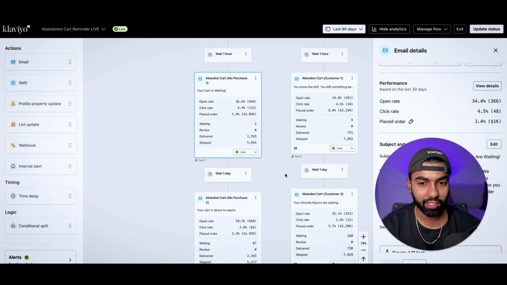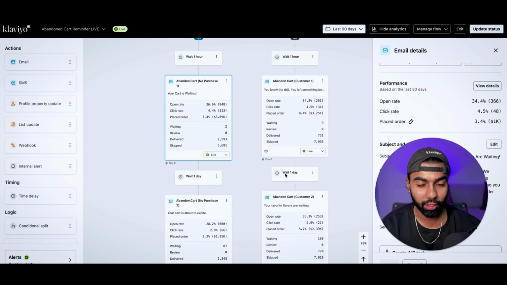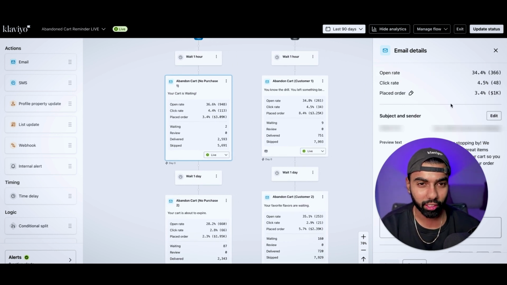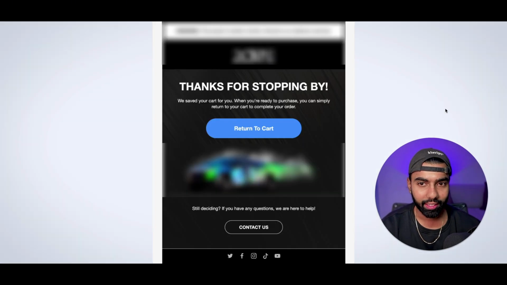I'm going to show you what these emails look like, but I'm going to blur them because I don't want to completely publicly share these emails for this brand. I'll show you what they look like in terms of the structure, but everything else will be blurred. So this is what it looks like. As you can see, it just has thanks for stopping by at the top and just a simple return to cart. And that's it. And then just a random image down below, but that's about it.